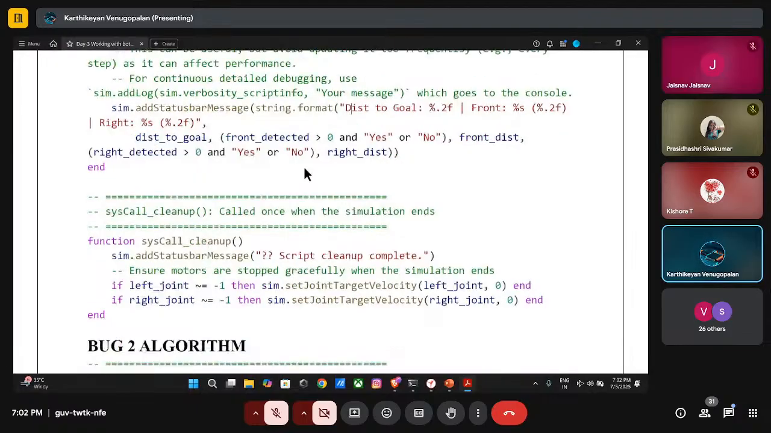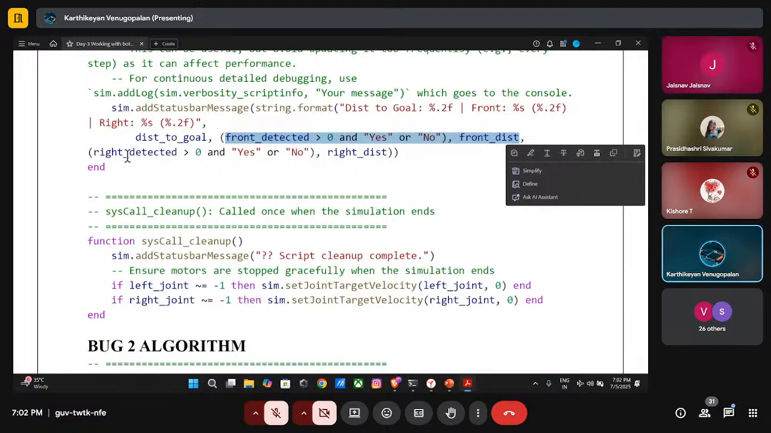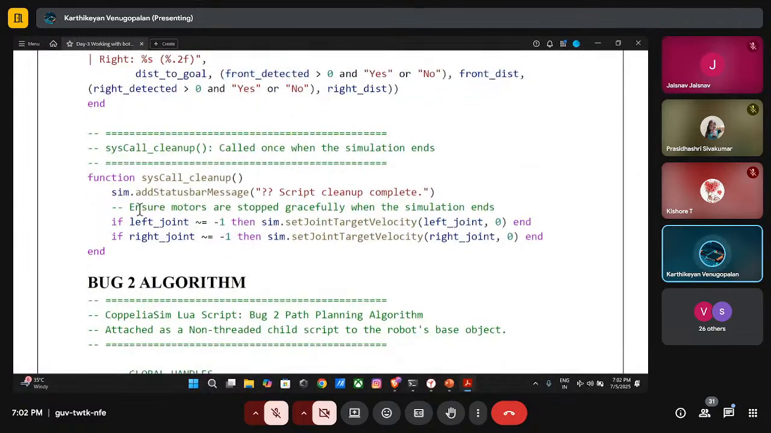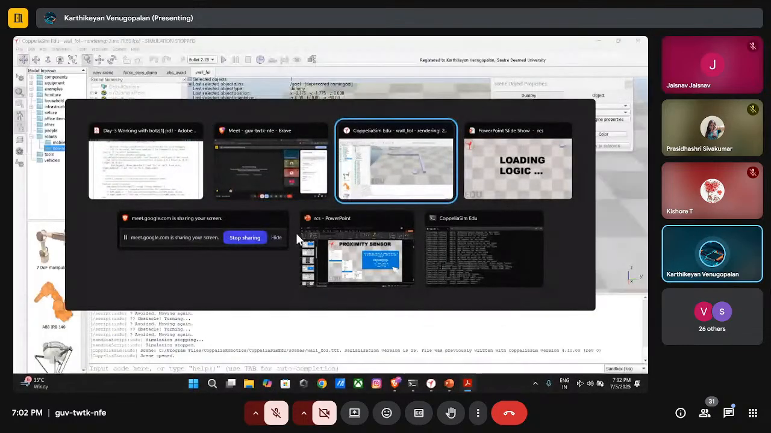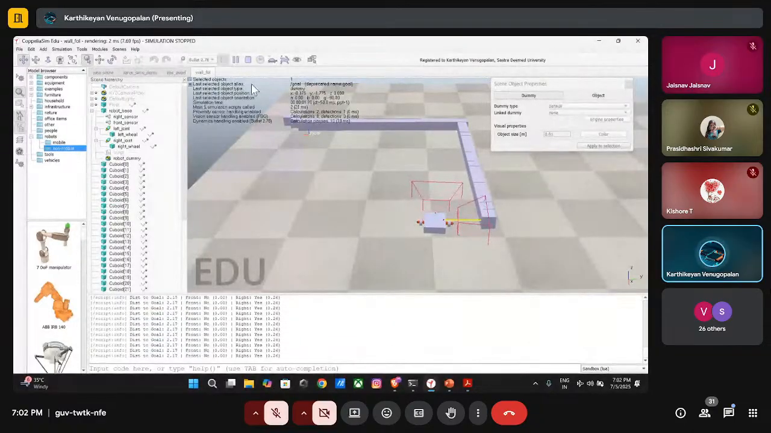And if we want to know whether the front is detected or not, we can print this, and we can have multiple kinds of string formats here. I have printed the distance to goal here, and I printed front distance and right detected here. So I am cleaning up, and we have our right wall following bot algorithm finished. So we'll move to the simulation. This would be slower, I guess.